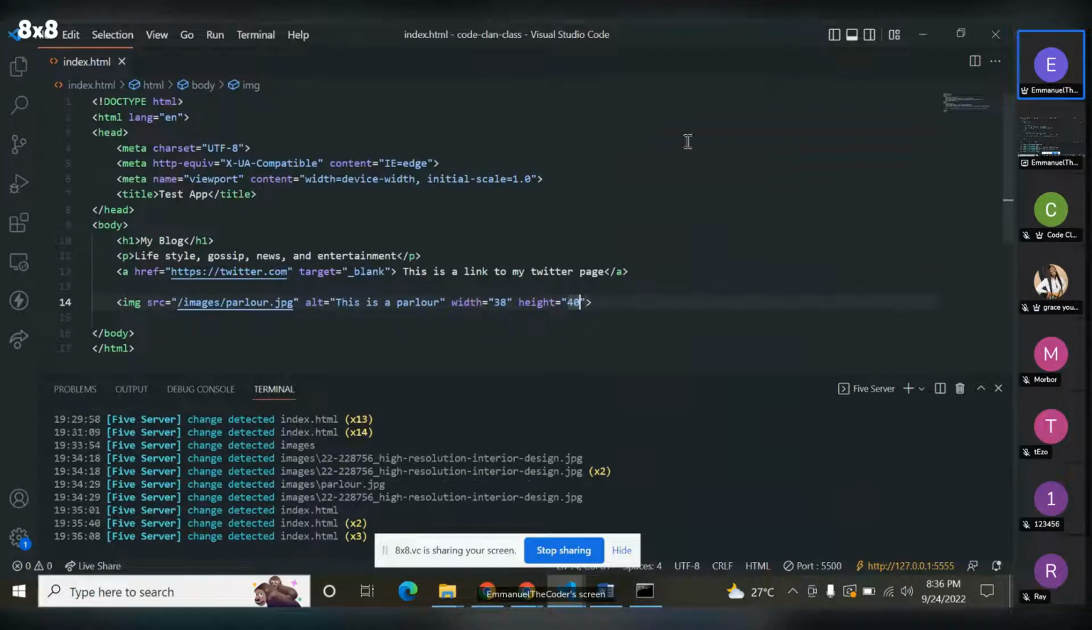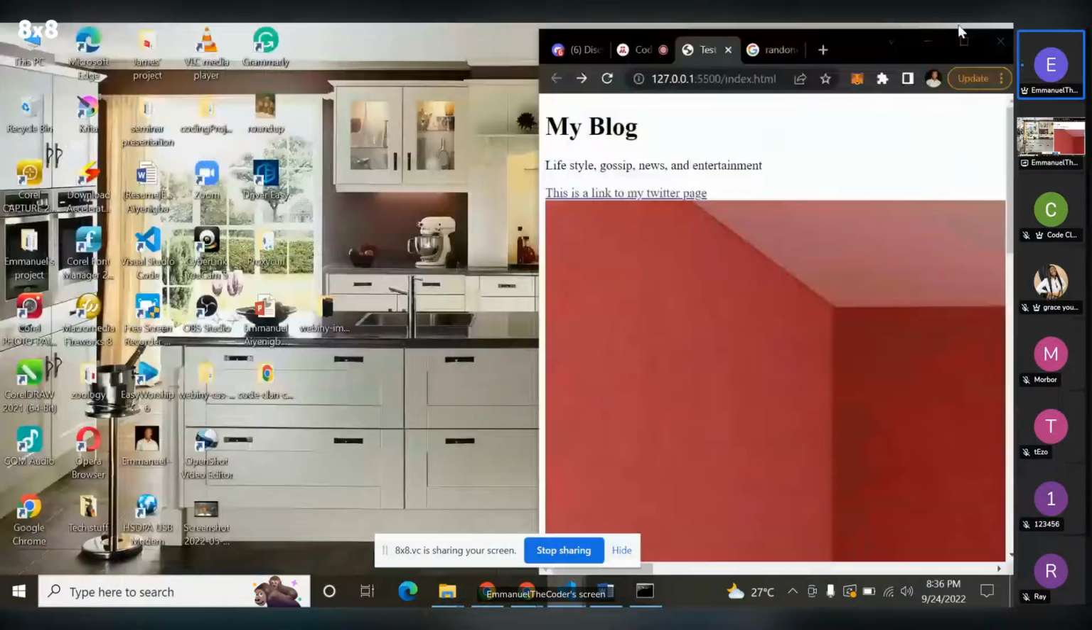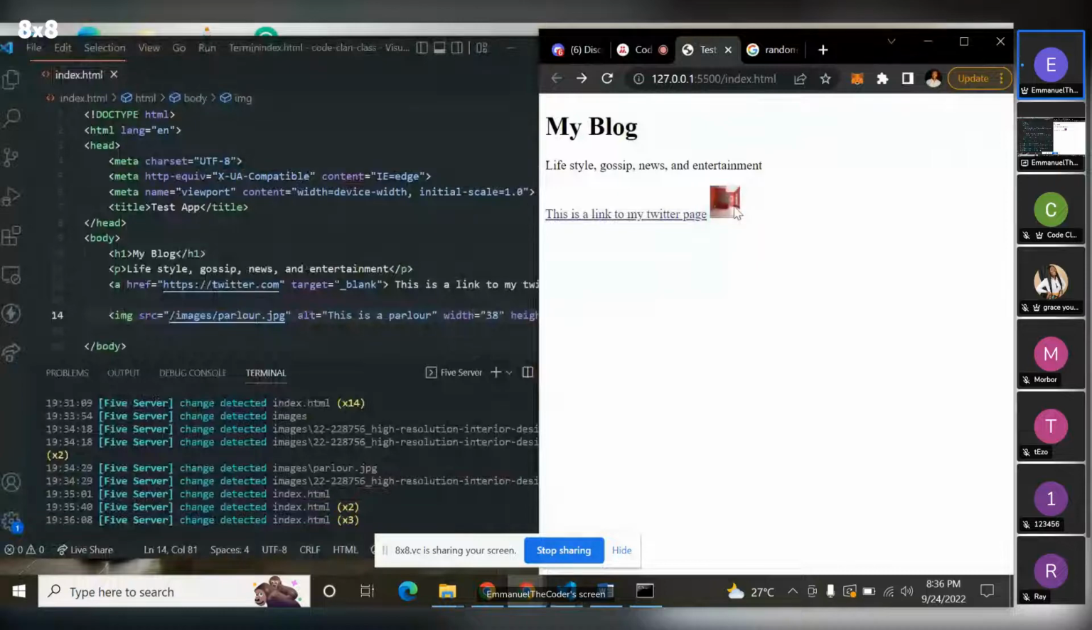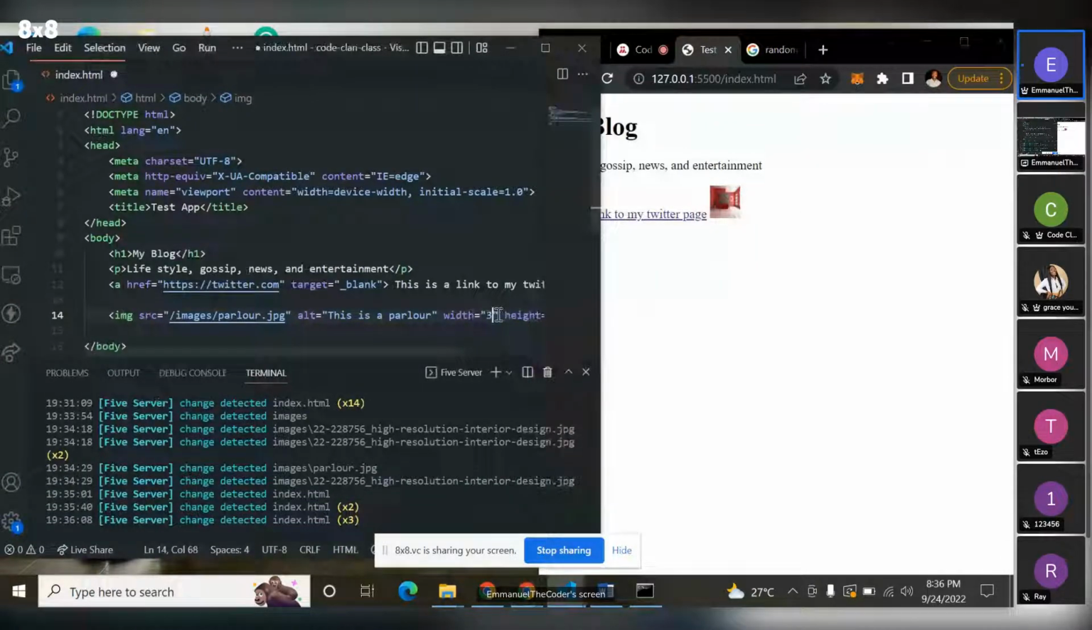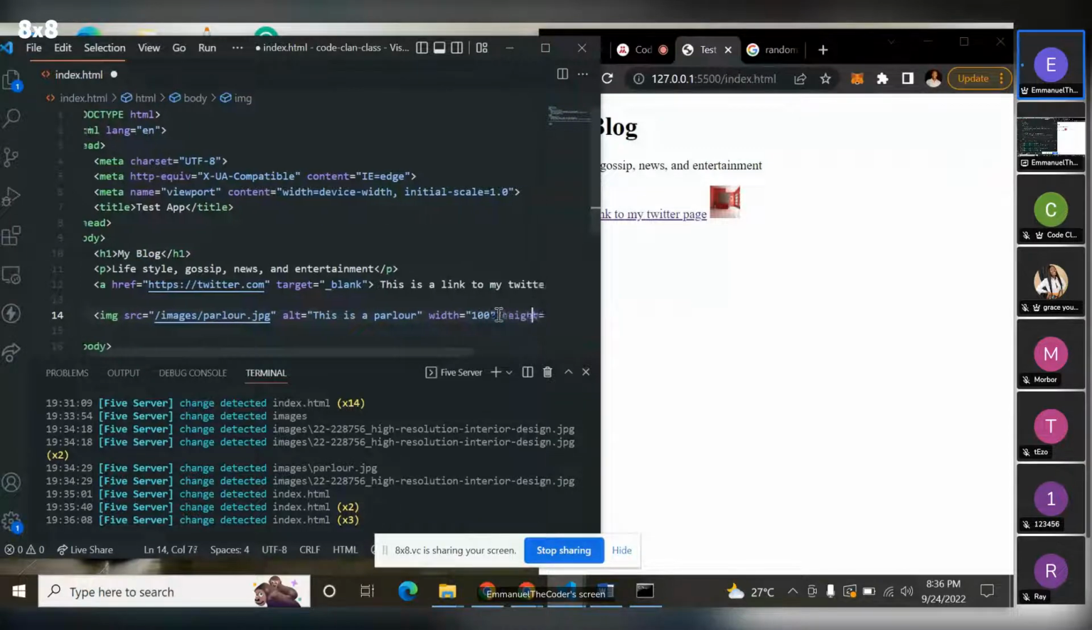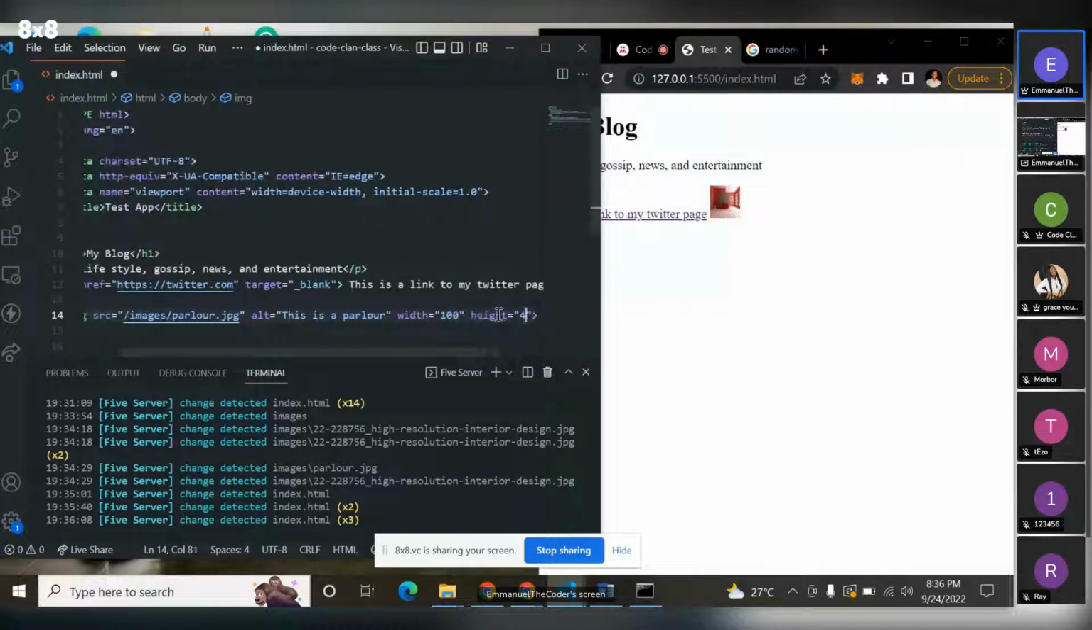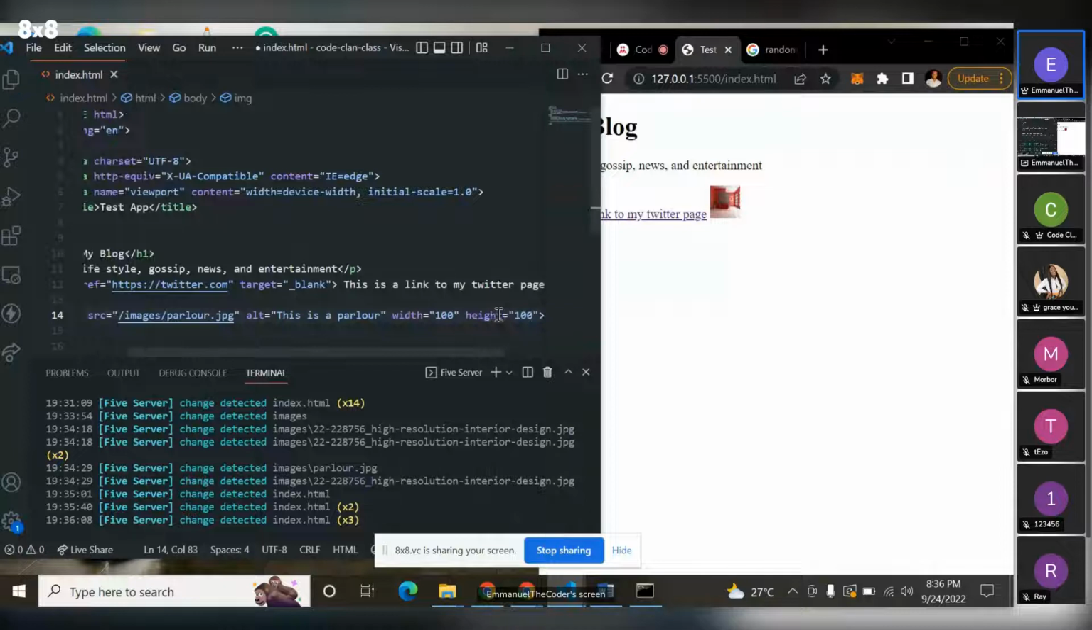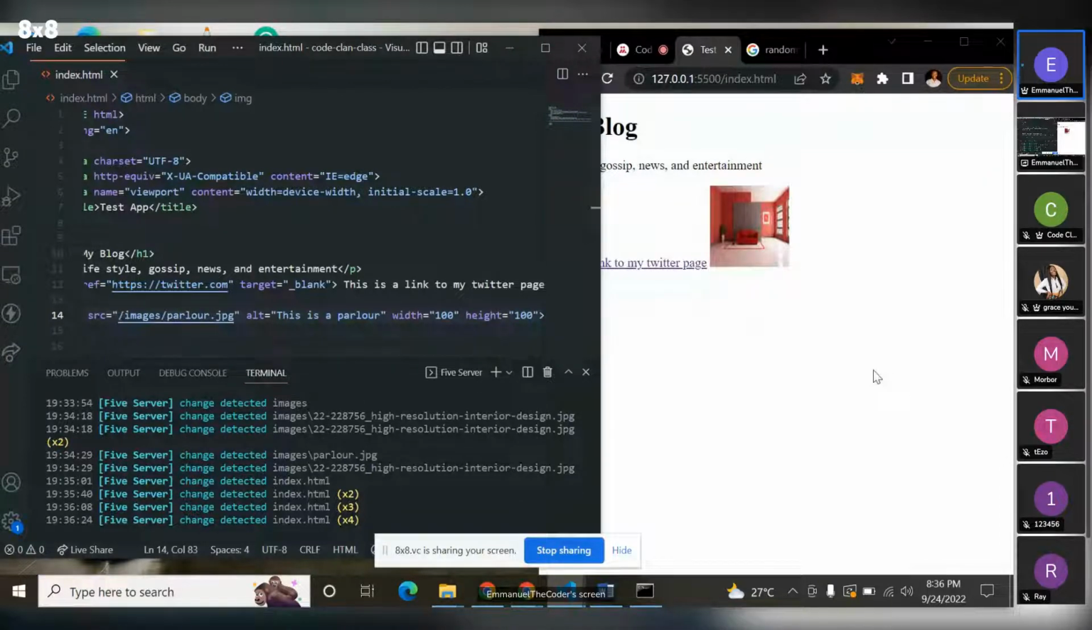Let's save. What does it look like? Look at how small it is. So you can adjust to whatever size you want. Let's say I want it to be 100. Let's make it a little bigger. So it looks bigger. You can adjust to your taste, okay?